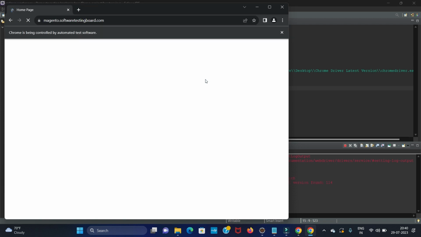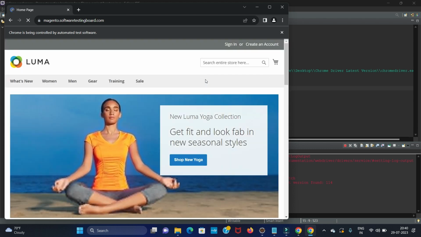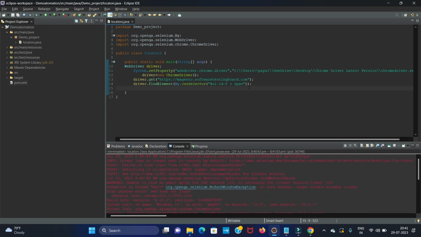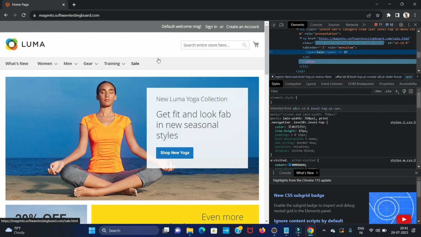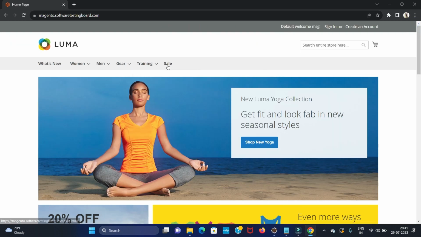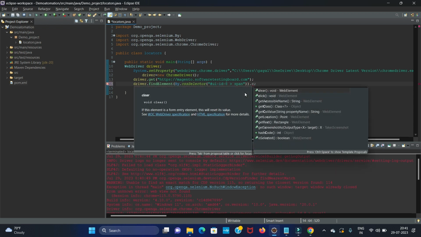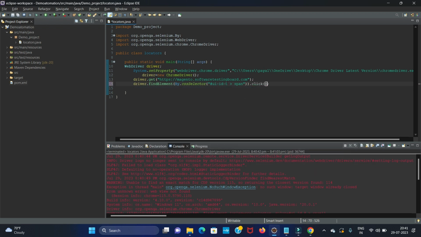Our browser is open and we have navigated to that particular website. Now let's check whether it is clicking on sale or not. It is not clicking. So we have to add one more thing here. We are going to click on that particular button, this sale button. For that we have to use another method, that is the click method, to click on that button. Now let's save it and run again.